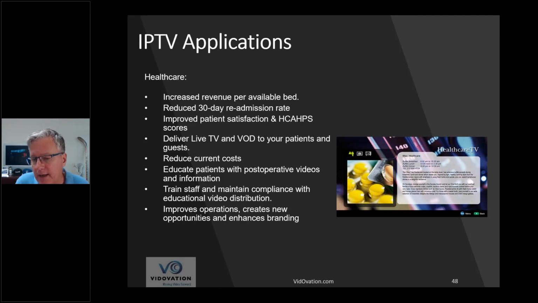Healthcare: you need to keep people calm and in their beds while they're healing in the hospital. So the television system, the entertainment while you're confined to bed, can be very important. This can help increase the revenue per available bed. I know most hospitals charge for the TV. It's not free.